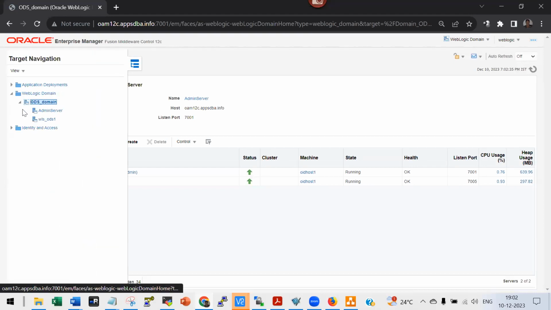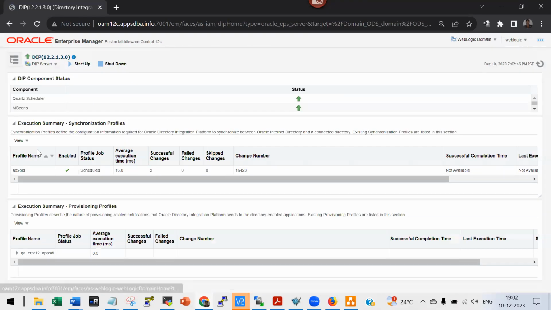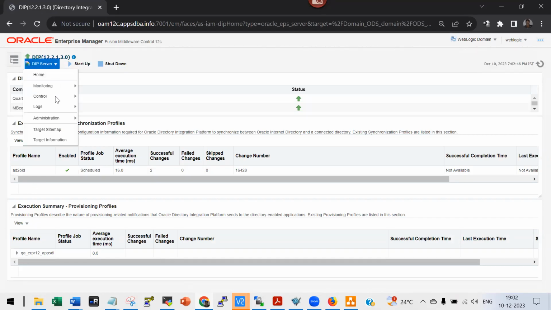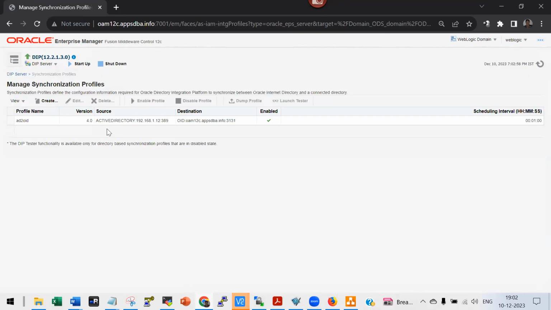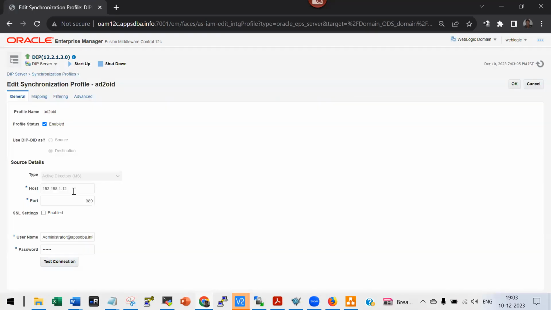So where did we create the profile? We created a profile called AD to OID, one profile we created. How did we create the profile? Synchronized profile. You can create one profile, and here if you see the properties, my Active Directory I have given. In the companies, you have to get this information.